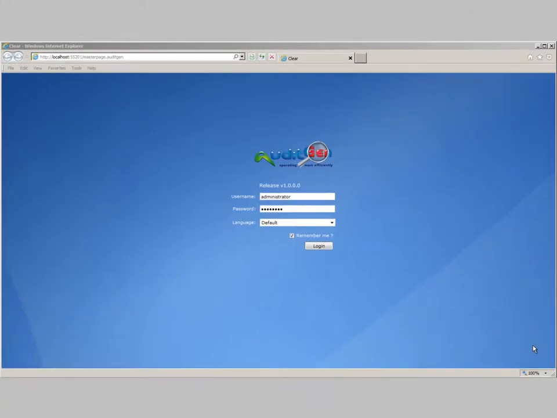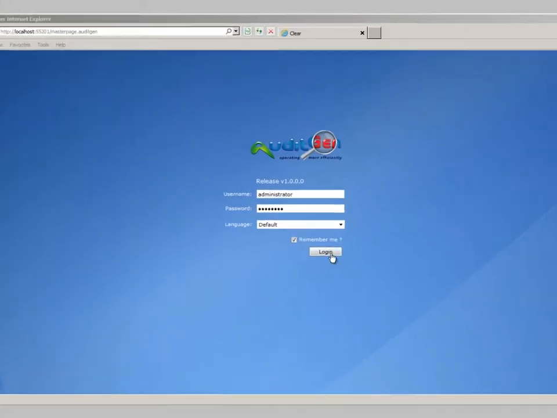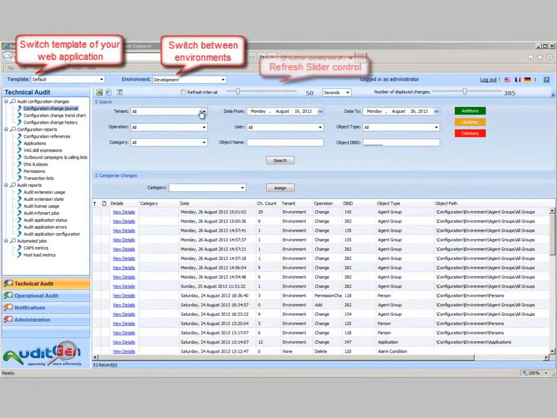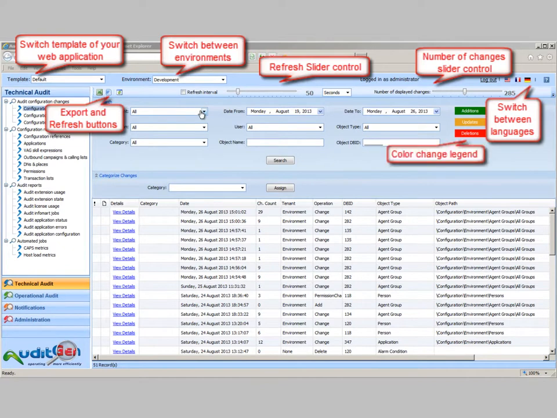Now let's see the result in AuditGen. I'll start by logging into the web application. Let's have a quick glance first at the AuditGen web interface.